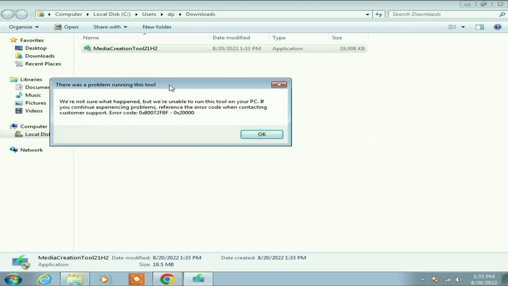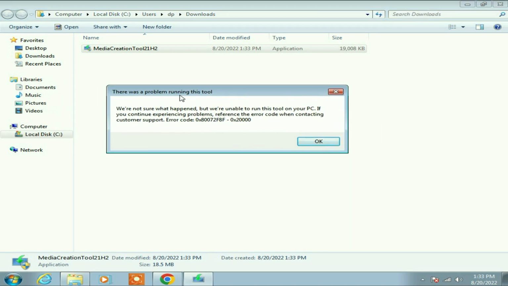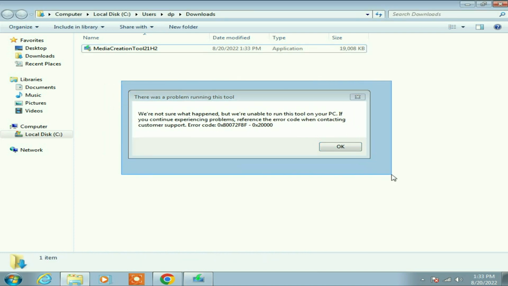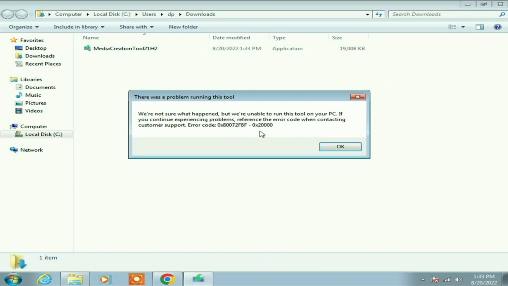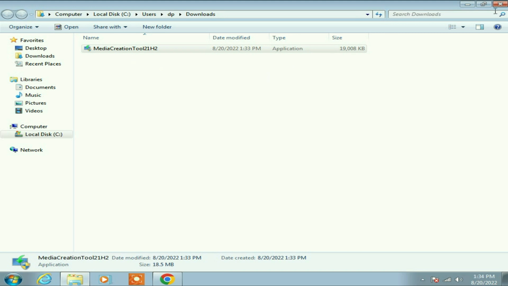So if you are getting this type of error, there was a problem running this tool, I will show you another troubleshooting step to upgrade your Windows 7 to Windows 10. Close this error.